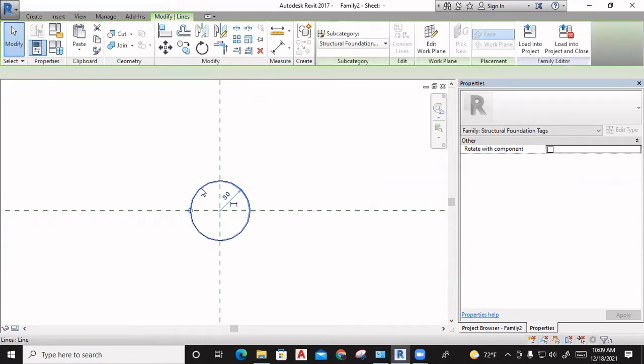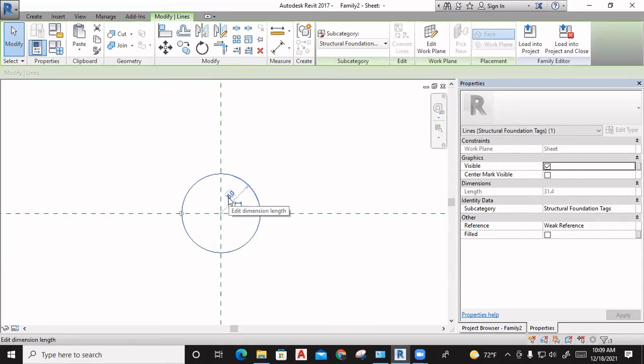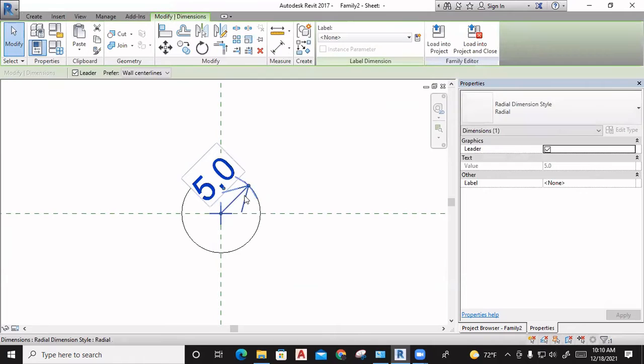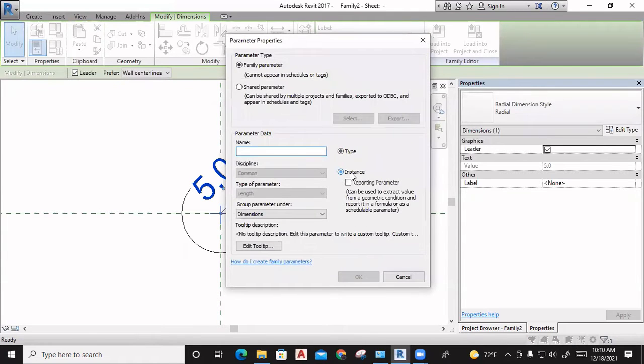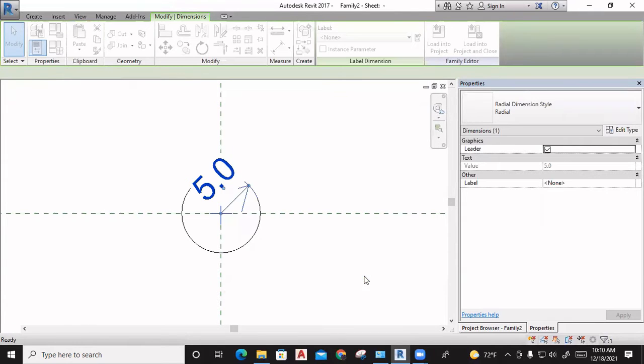Okay. So circle is 5 mm radius. I can make this as a parameter also. I can select this dimension as a parameter. And I'm going to say instance family parameter. Here I can say outer ring radius. It's a dimension, yes. Okay, and I'm going to say okay.